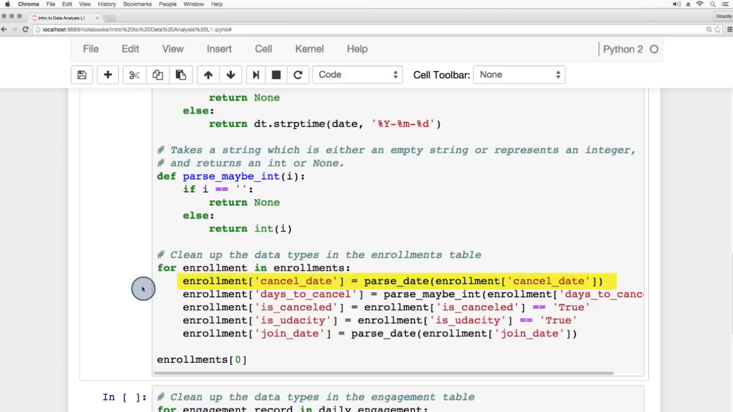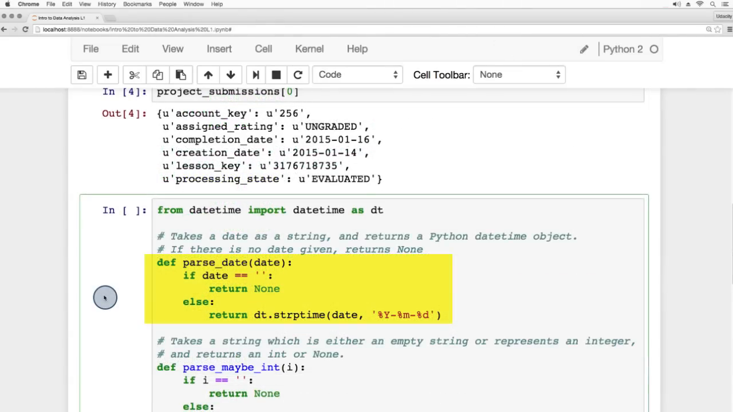I did convert the cancel date to a Python datetime object, and I wrote this function to do that for me. First, I check whether the date is actually the empty string, in which case I return none. For example, the cancel date could be an empty string if the student hadn't canceled yet. Otherwise, I use the strptime function to parse the string as a datetime. Don't worry if you've never seen the strptime function. I'm going to take care of the datetime handling for you in this lesson.